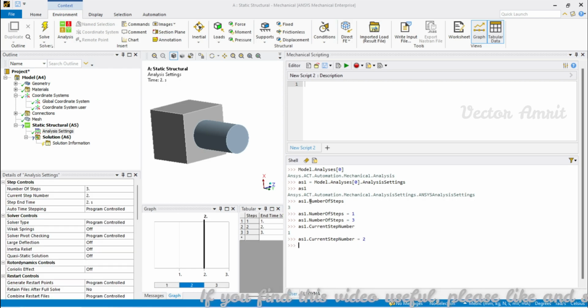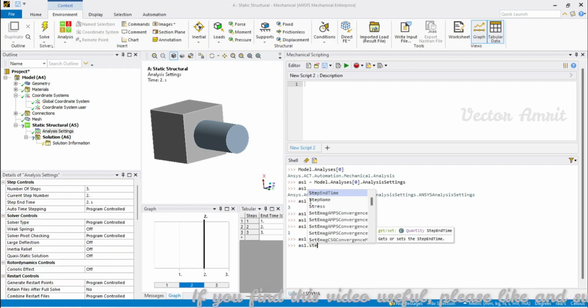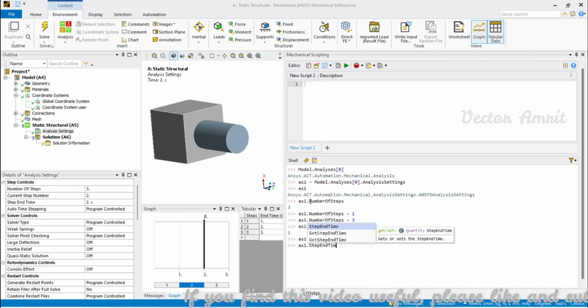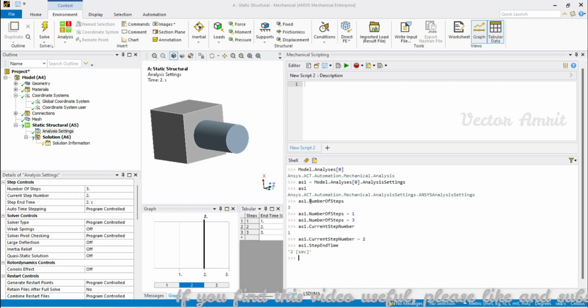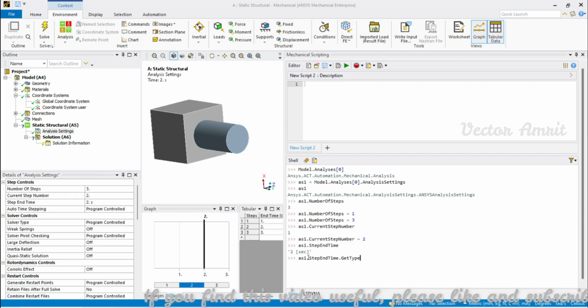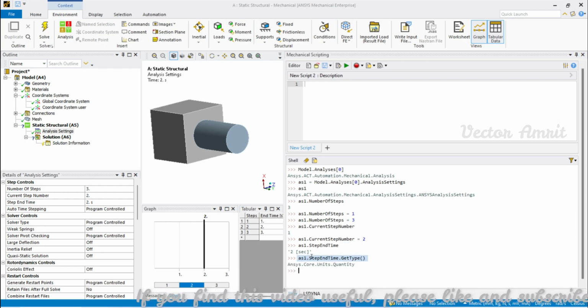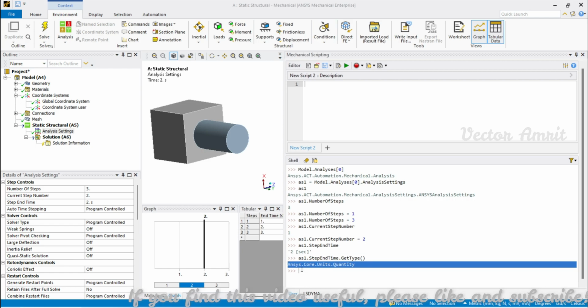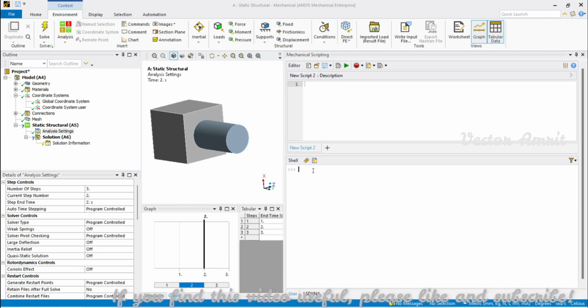And then step end time, it will be as1 dot step end time. Yeah, so it's 2 seconds. You will see this is of type quantity. So if I just type get type, I should be getting a quantity. Yeah, so this is quantity. And how to set quantity, there is a separate dedicated video for that. Let's go to the next properties.